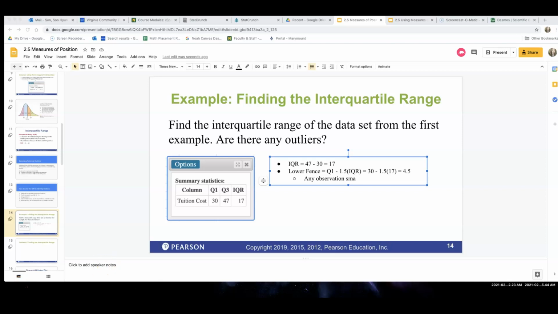So the lower fence came out to be 4.5. So I get to say any observation less than 4.5. What's 4.5? Isn't that $4.5 thousand, right? So $4,500 is an outlier. Did any school charge less than $4,500?